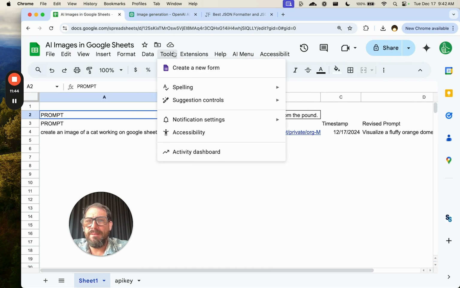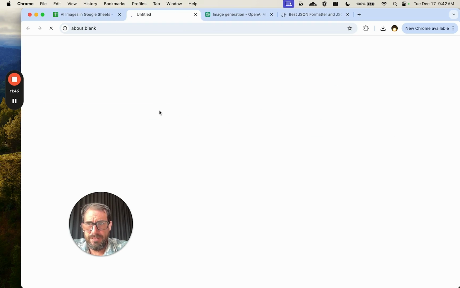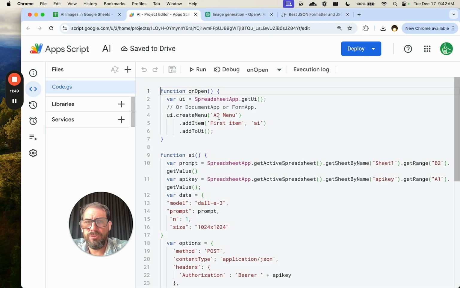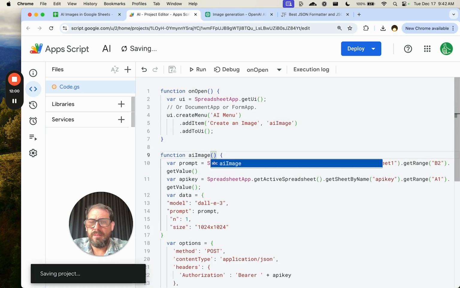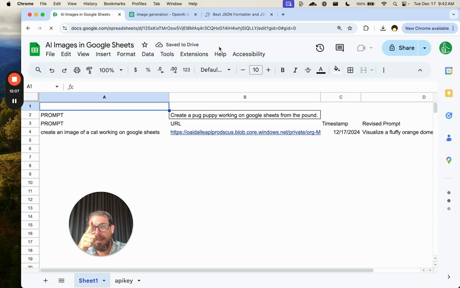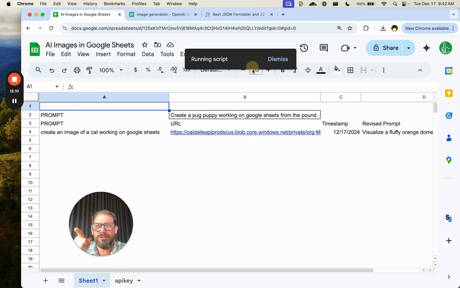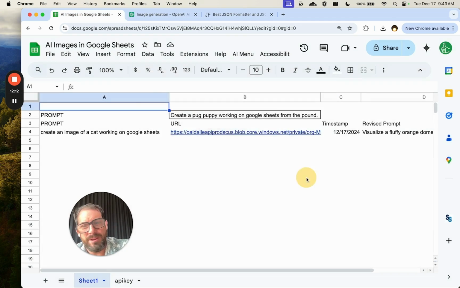Oh, we need to rename that first item. Let's go back to do that. Create an image. We'll rename it to, instead of first item, you can also rename this from AI image. Let's save that, close it, refresh. Now we'll have an AI menu, create an image. It'll go from B2. Oh, I think we have to authorize it again.